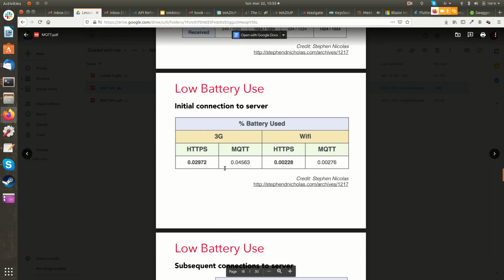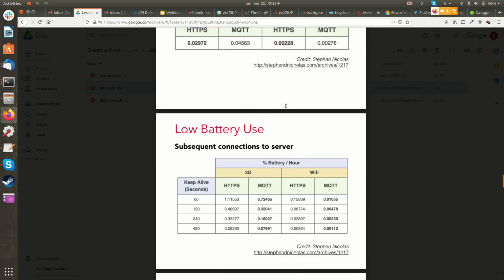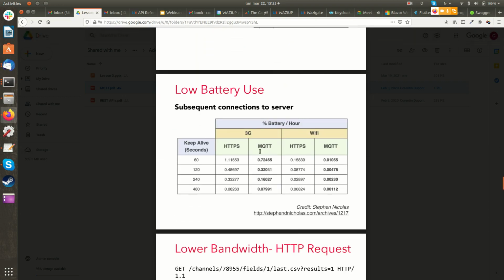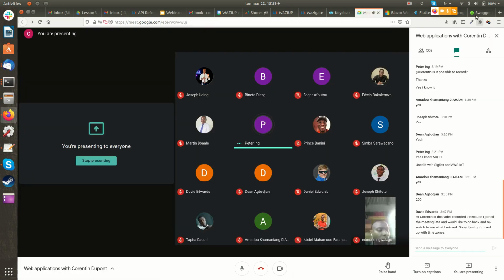I will share with you those slides. And MQTT is much lighter than HTTP. HTTP has so many headers and details, while MQTT is very simple. Okay.